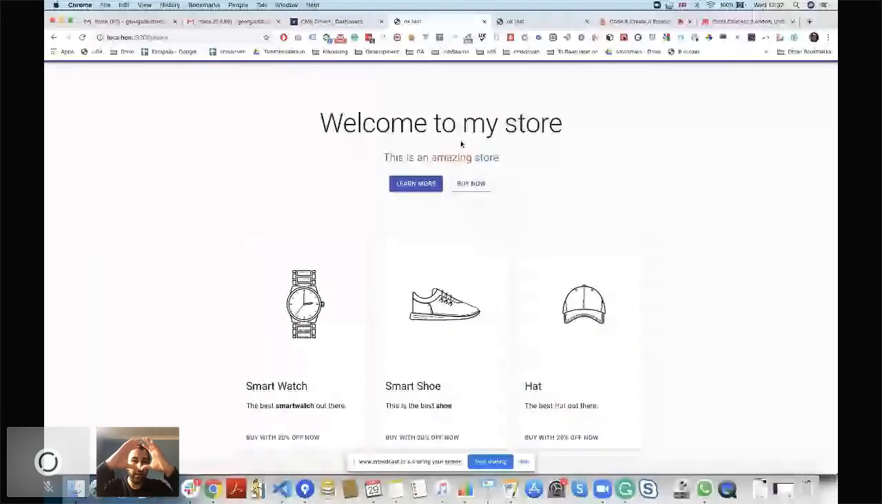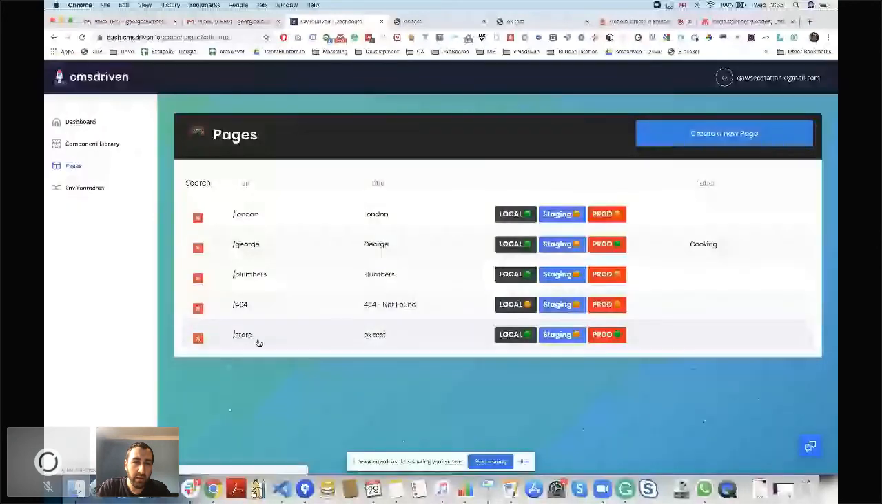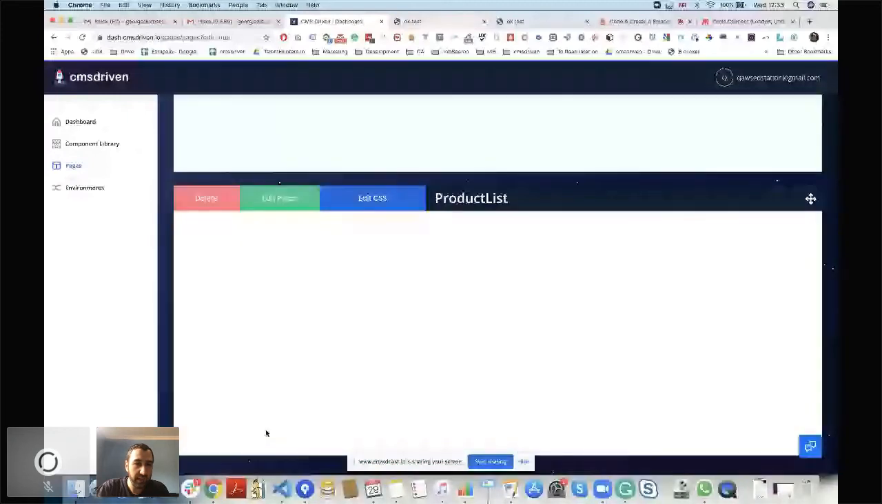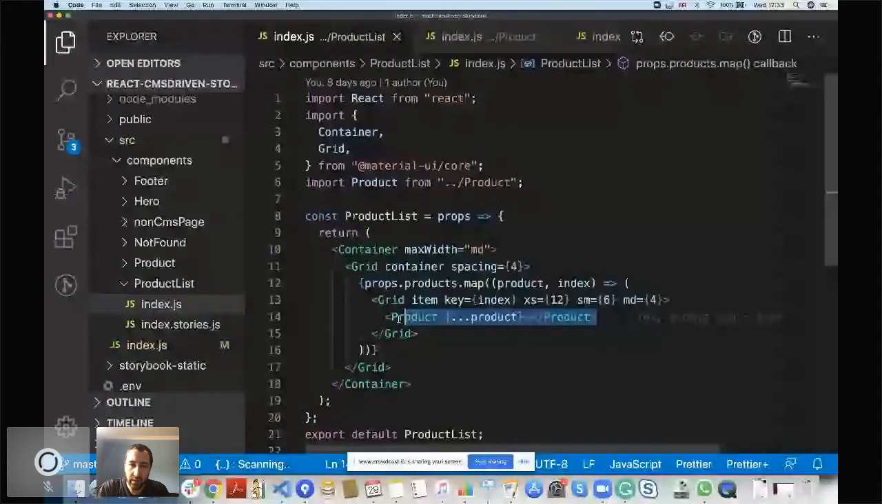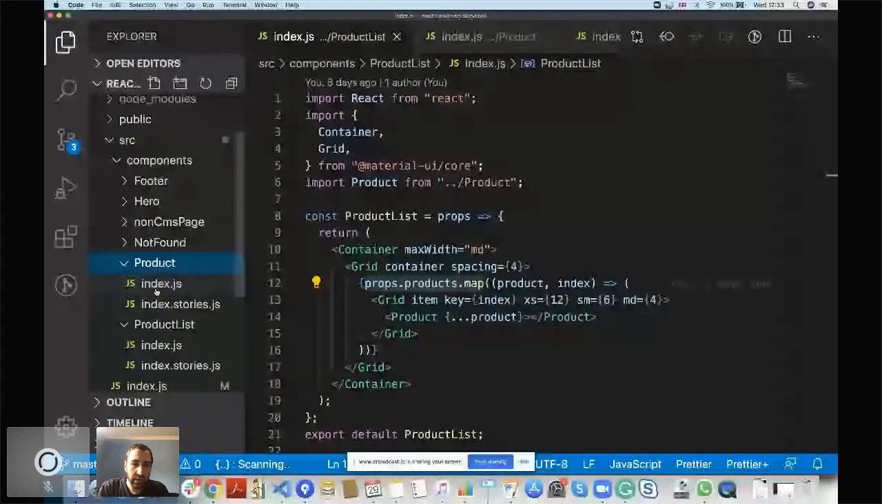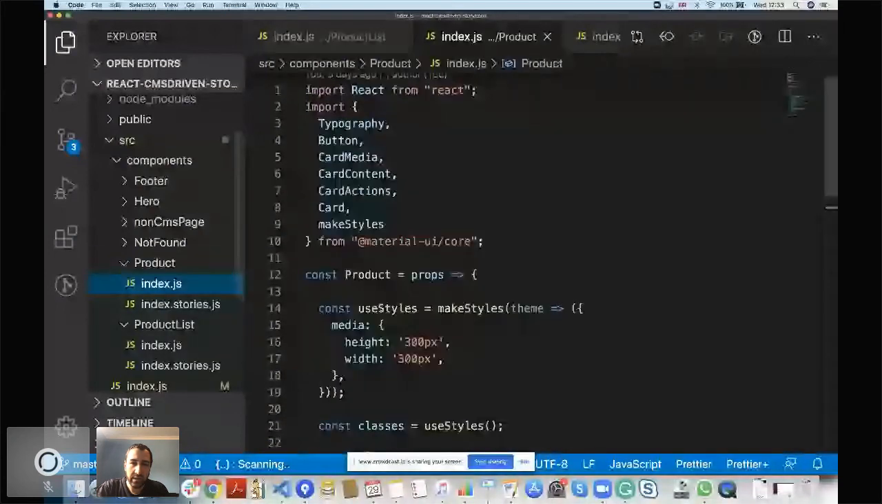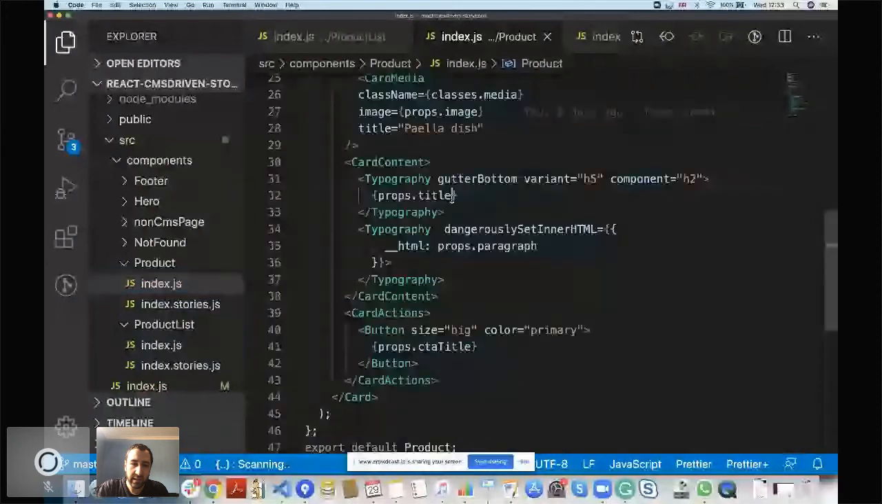I have put the first hero component element, and secondly, I put the product. This is the store. Let me go there. And the second is the product list. So the product list, as we can see here on the components, is just a pure component where it just loops through the product component. It is using map. And the product component has an image, a title, a CTA.